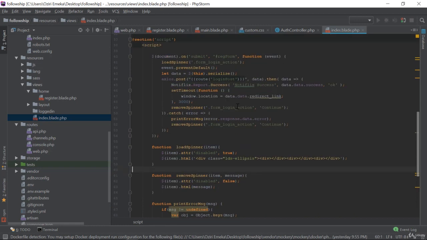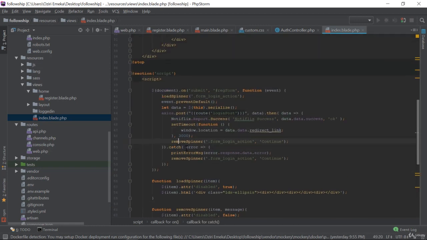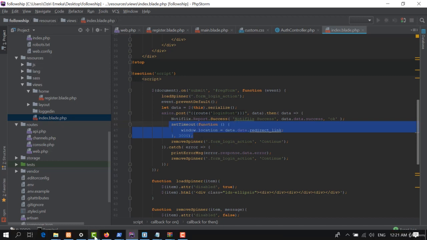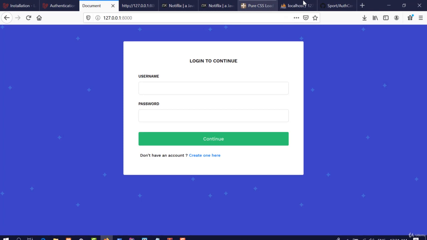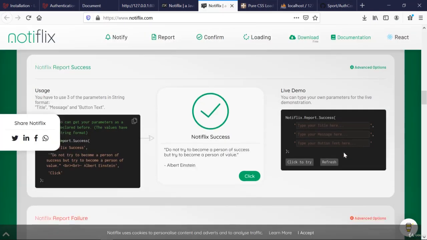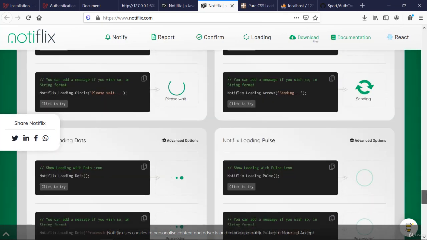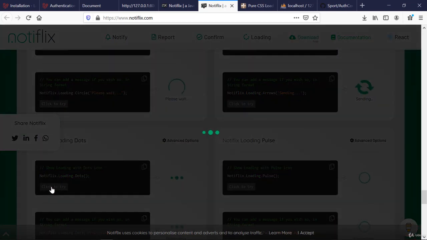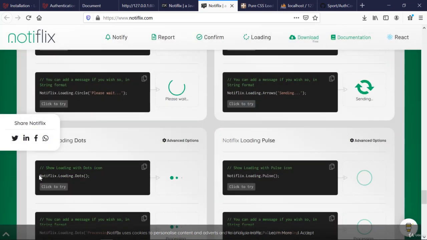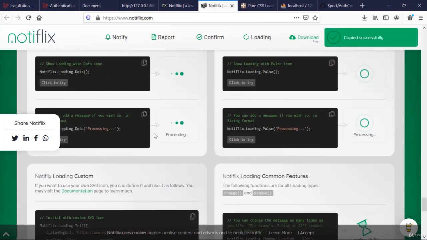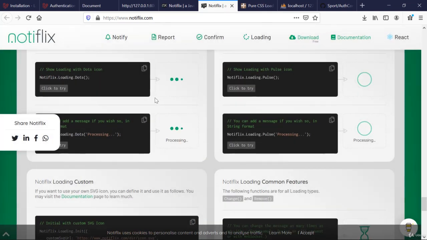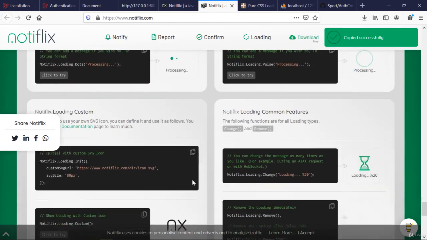Now for this one, we don't need this. I think we could still find a good notification to use for this Notiflix. Let's just click to try. Okay, I think I like this. Copy. That's nice. Even processing is also nice. I think processing is better.